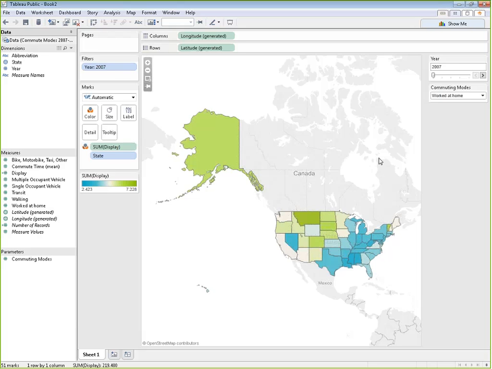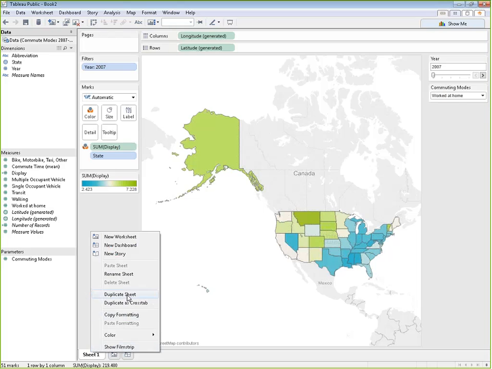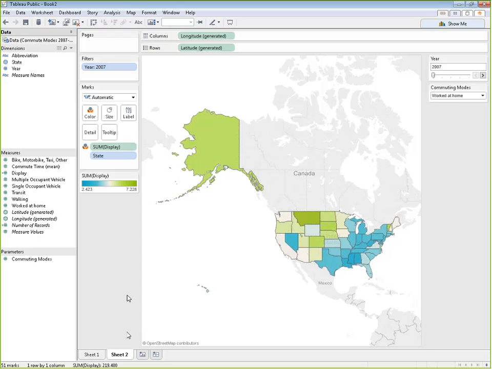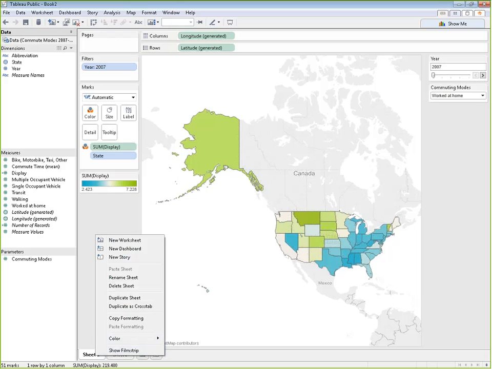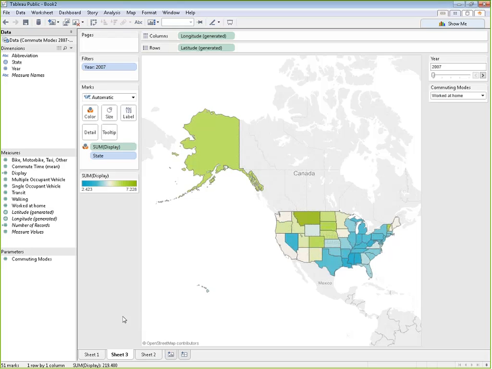So I'm going to make 2 additional duplicate copies of this sheet so that I can have one for the US, one for Alaska, and one for Hawaii. So let's do that now. I'm going to right-click on sheet 1 down here at the bottom and say duplicate sheet. And let's duplicate the sheet again. So now what I'm going to do on each of these 3 sheets is zoom in and select just US, Alaska, and Hawaii.